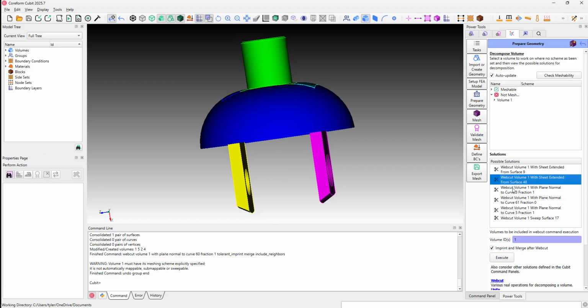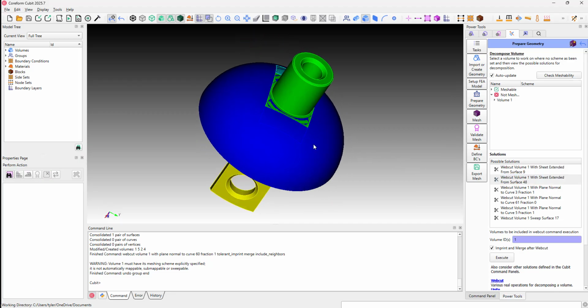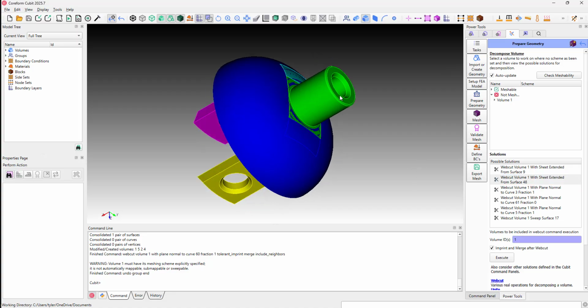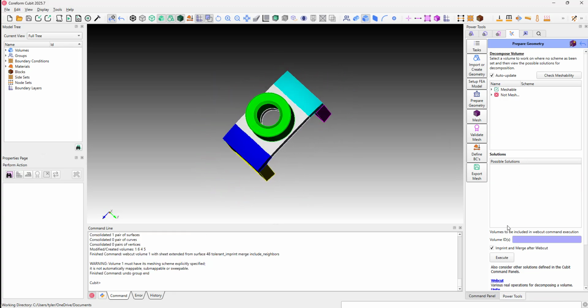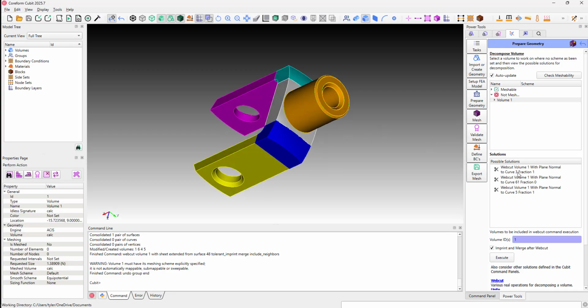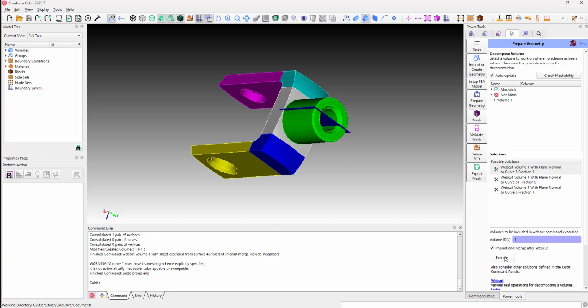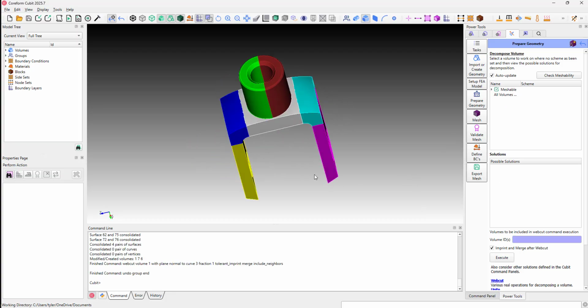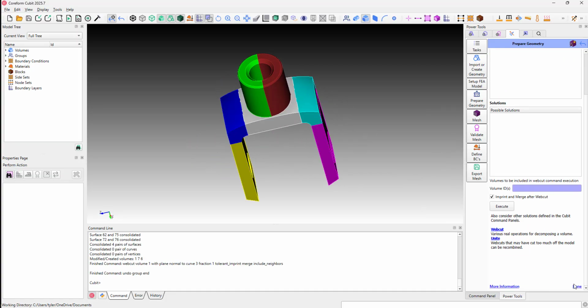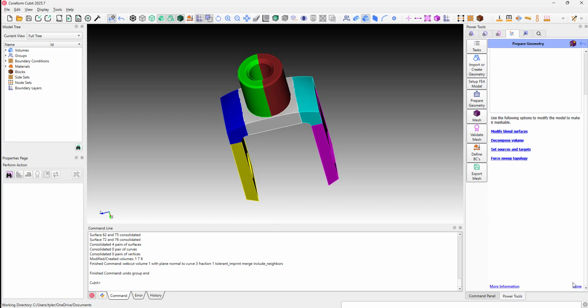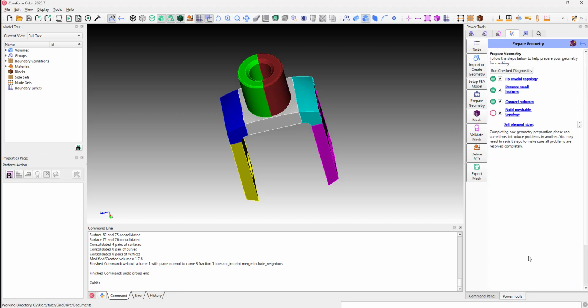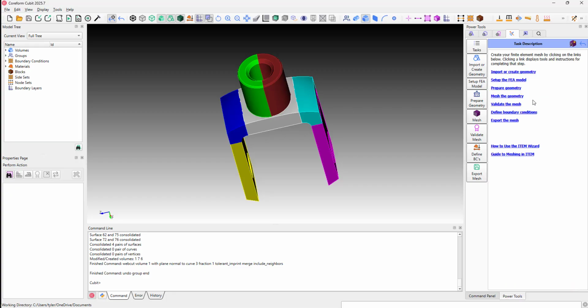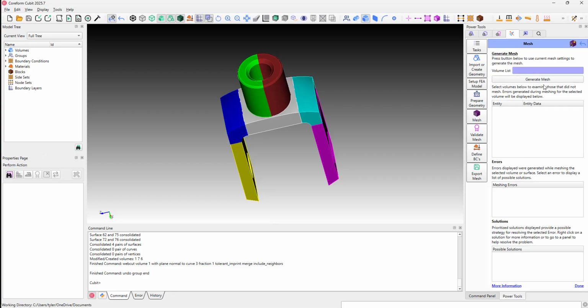Then next one will be web cut volume 1 with sheet extended from surface 48 to separate this little piece from the rest of it. Right click on that, press execute. And then our last one will be to just cut this little thing in half right here. So now that you have that done, we'll go down here, hit done, go down, hit done, go down, hit done again. Then we're going to go mesh the geometry.